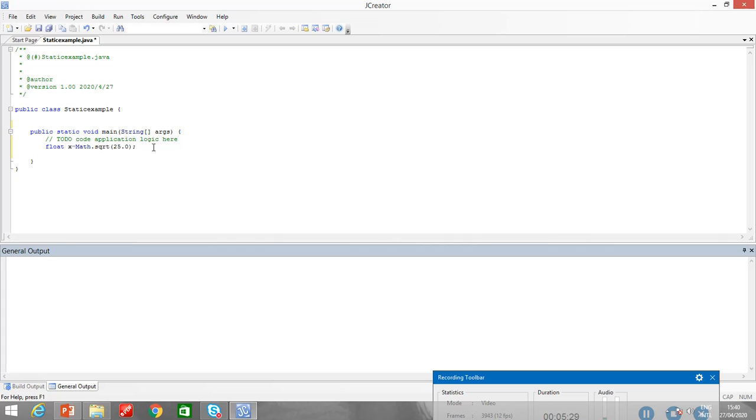Now, square root is a method. Square root is a method of the math class. I am not making any object of the math class. Rather, I am calling the square root function just by writing the name of the class.